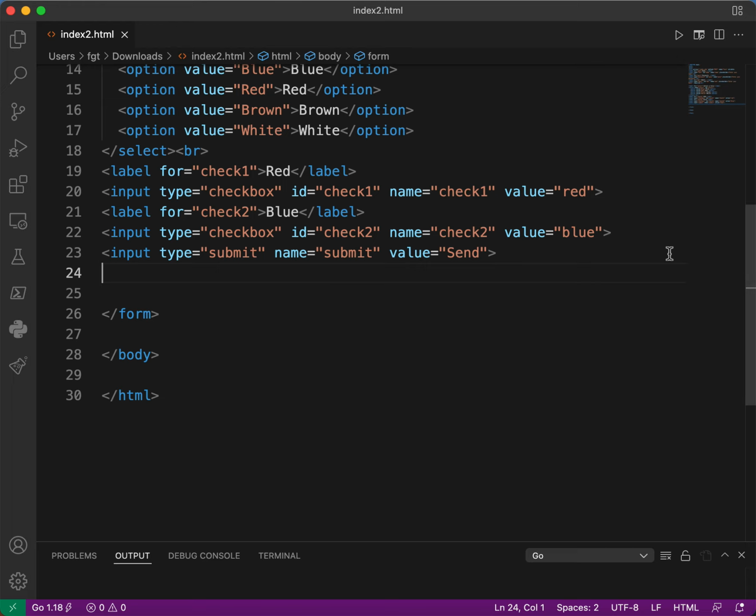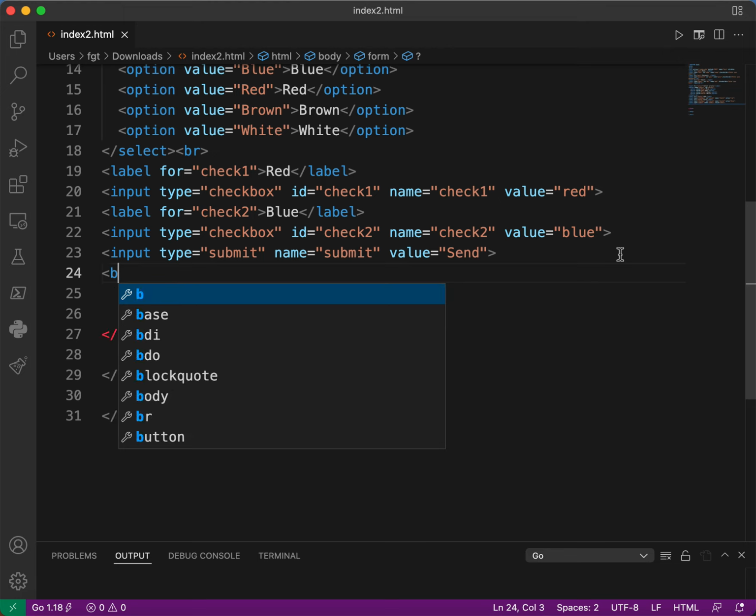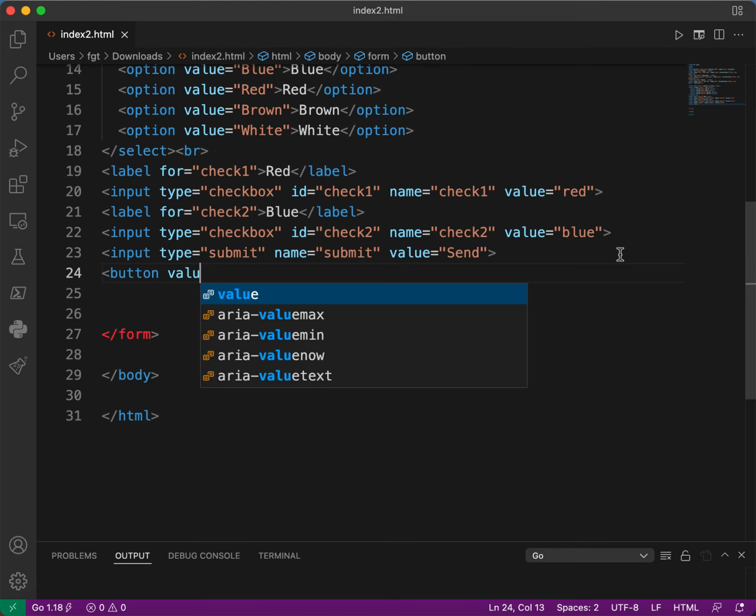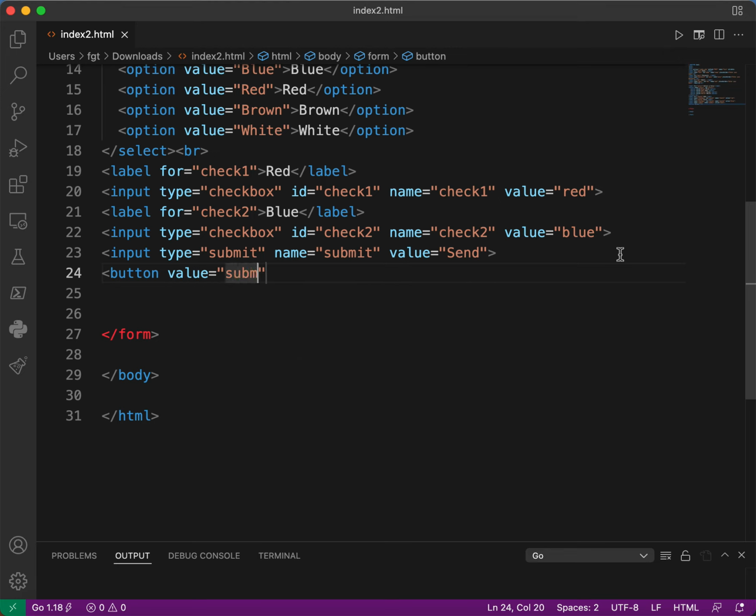Okay, also with the button, like I said, we can create the button in two ways. Like this, I showed you, and then also we can use button, and then let's say here value submit. Here we don't need type, because this is a submit. Hold on, we need type submit. Okay, let's see, name, submit.